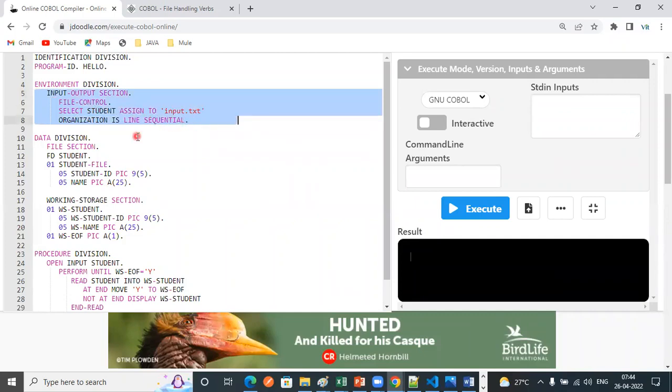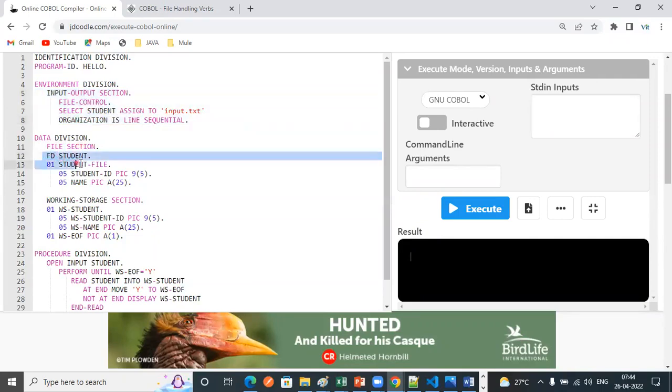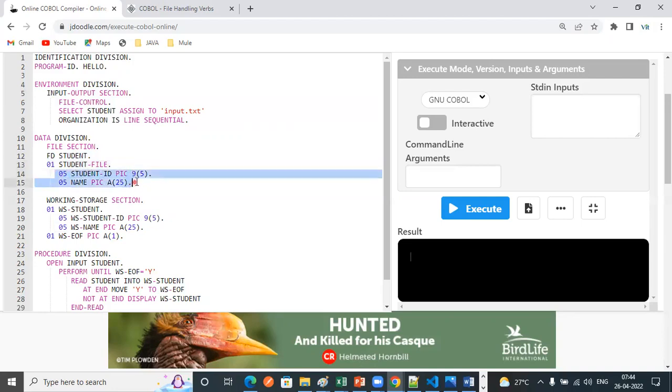Next, what is a file definition? How many fields do you want to place in your record? I want to place only student ID and name, so that is the reason I have kept only student ID and name here. Student ID is 5 bytes, and name is 25 bytes. So totally 30 is the file size.